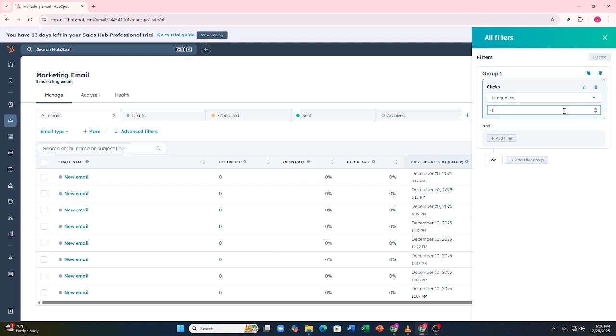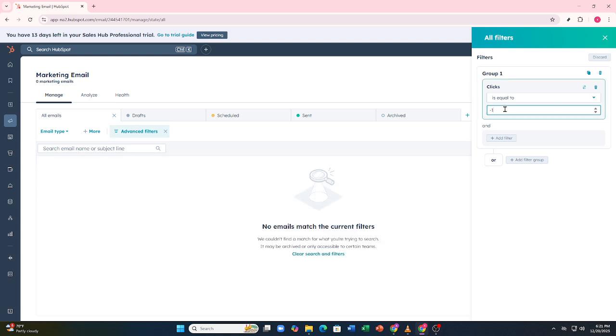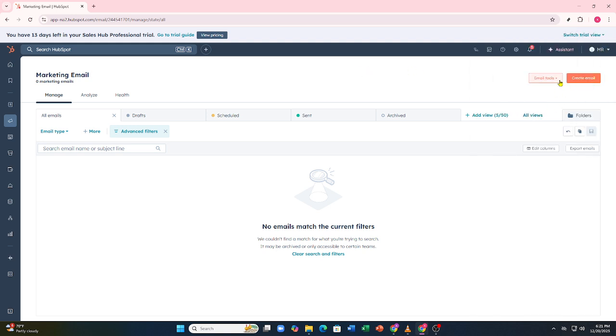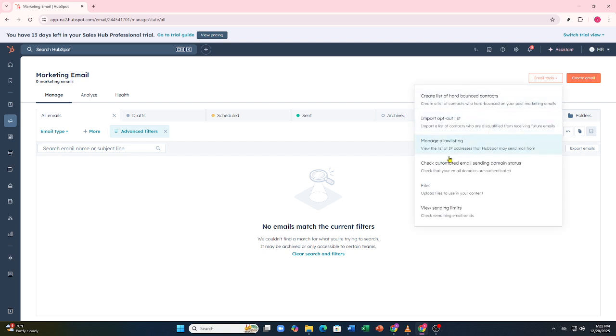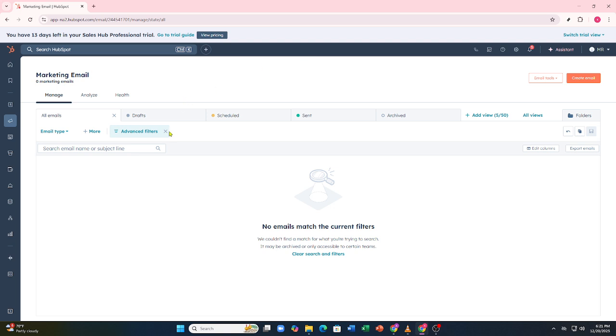HubSpot also tracks delivery performance. You can see bounces, spam reports, and unsubscribes, which help you maintain a healthy email list. To compare results, use filters to analyze performance by date range or campaign type. This helps you identify trends and improve future emails.